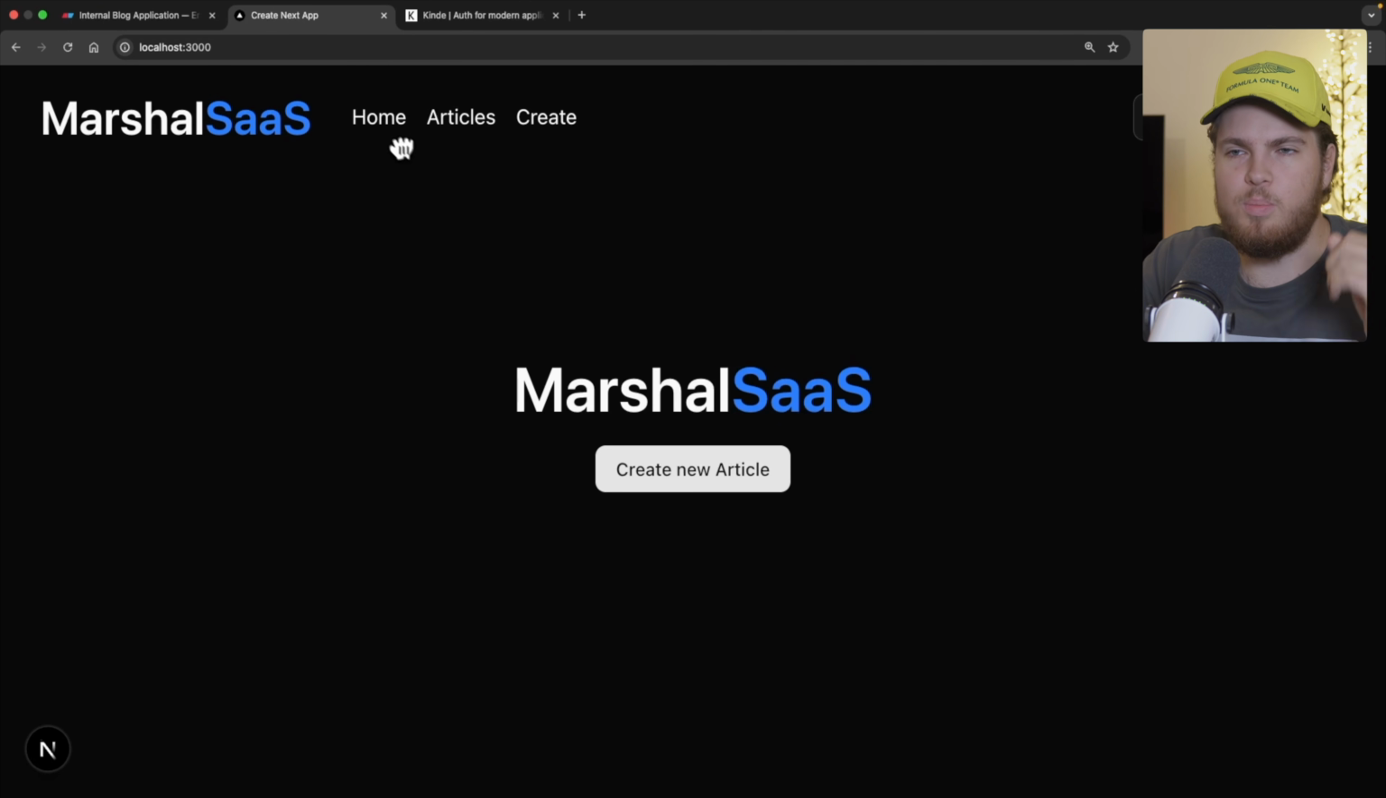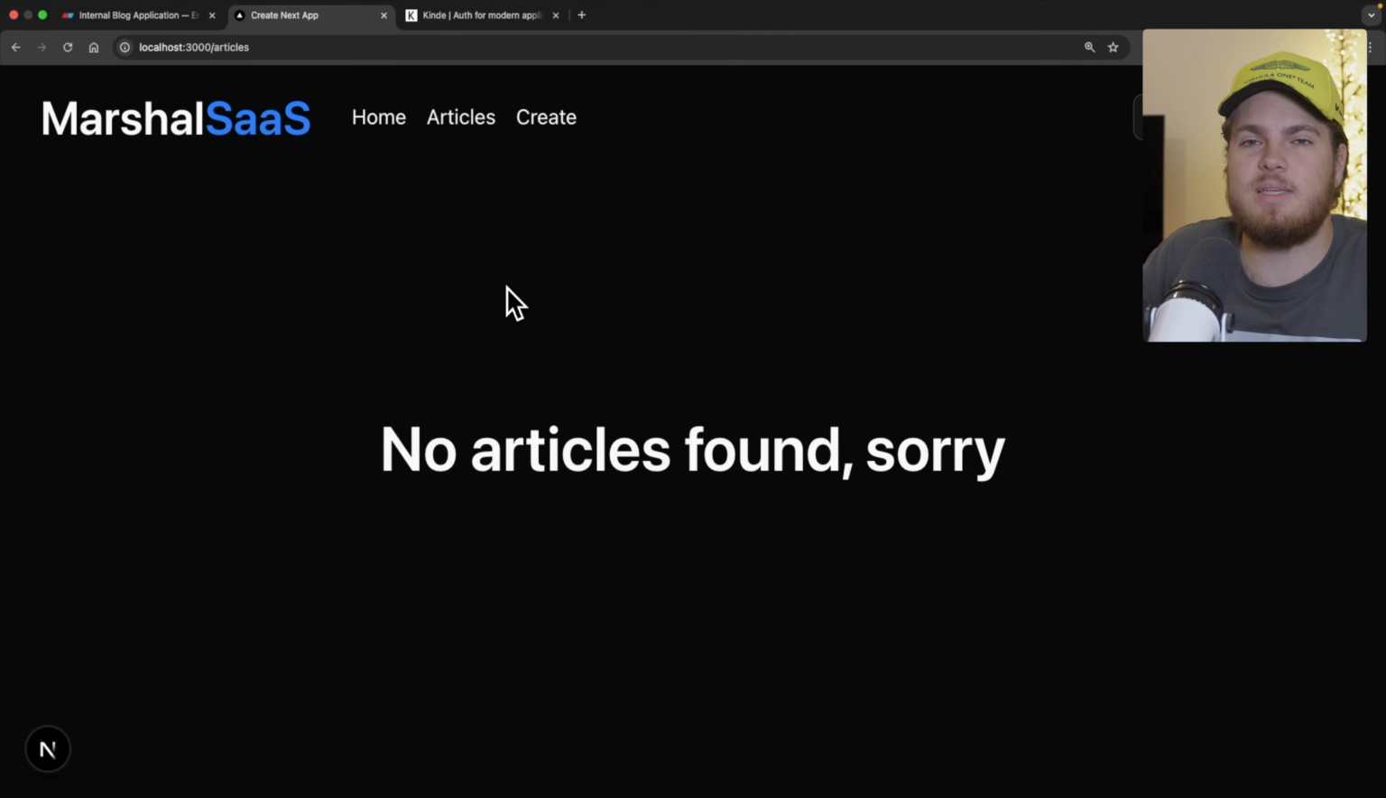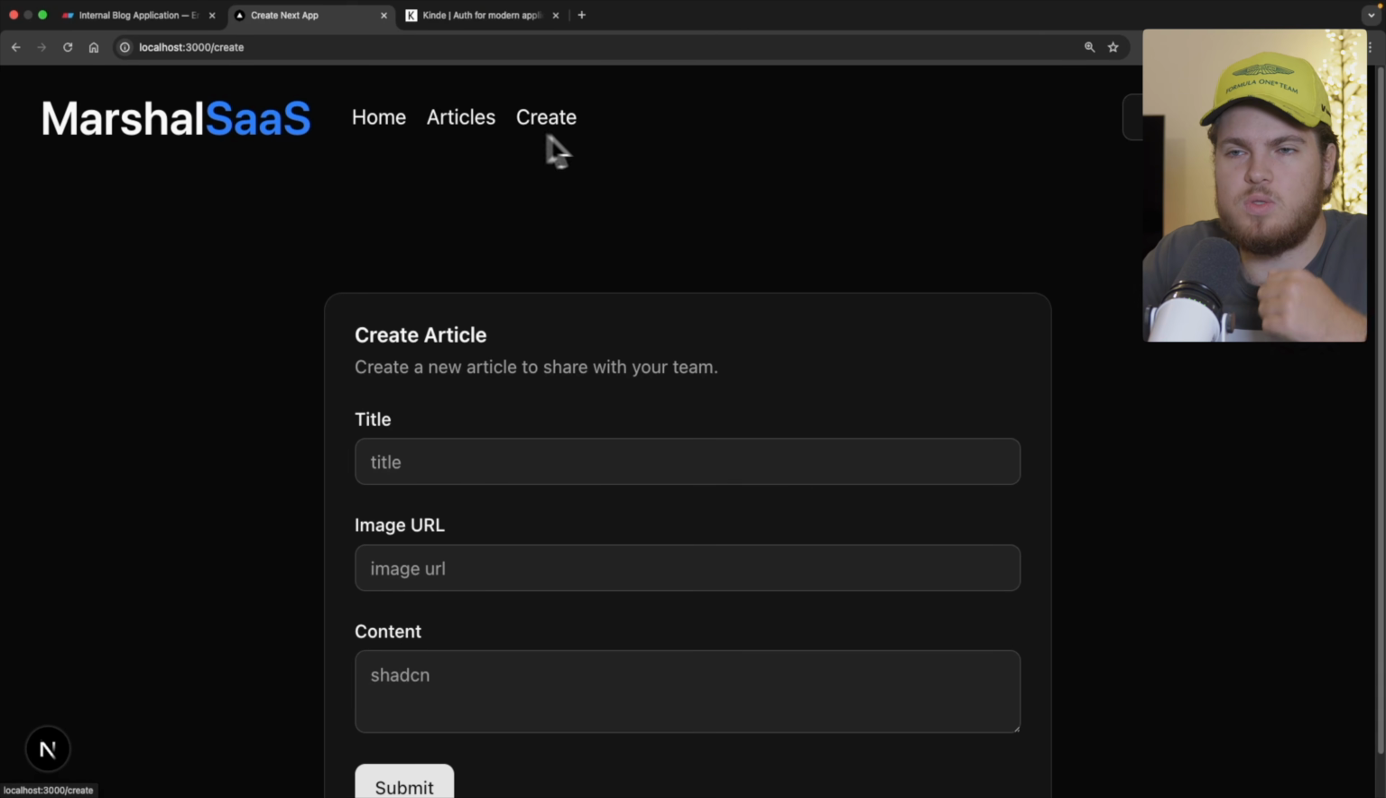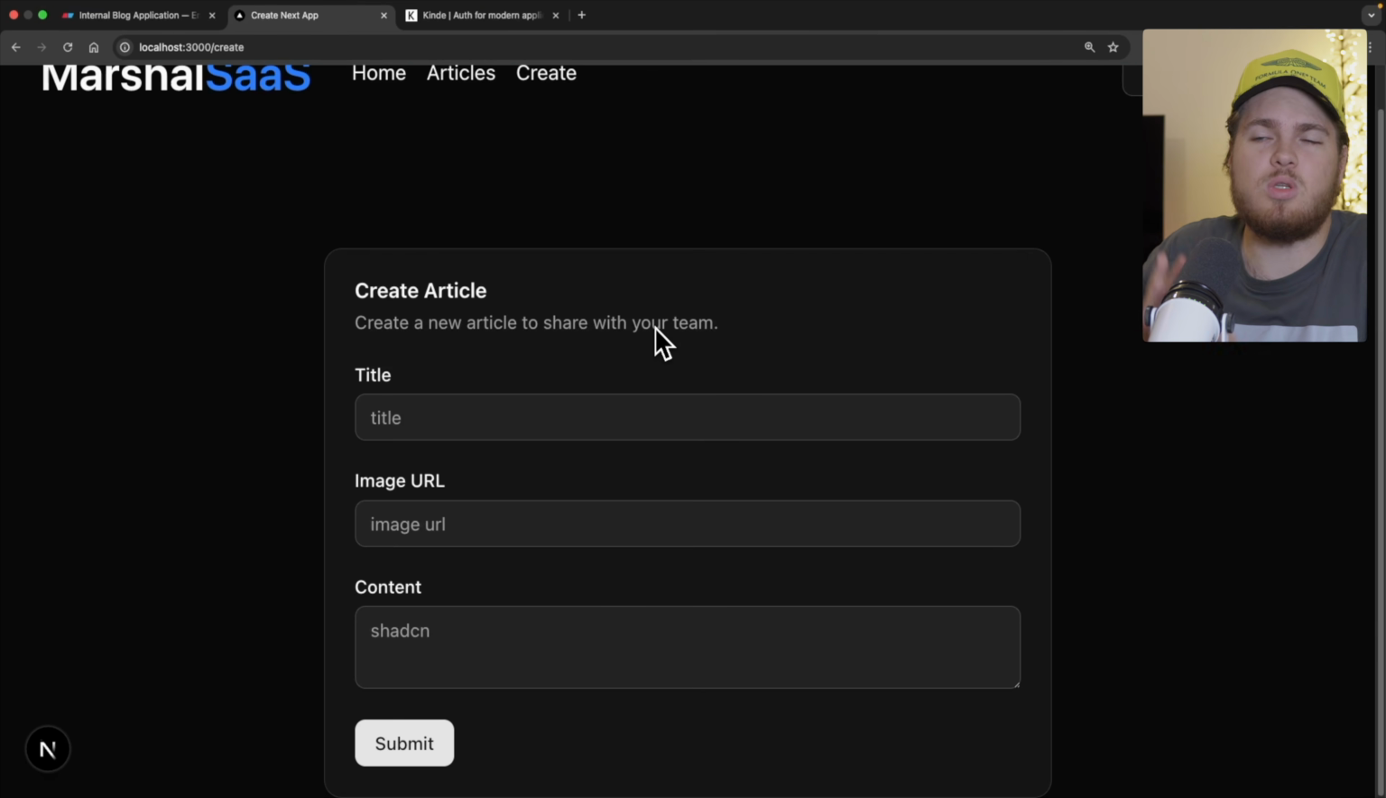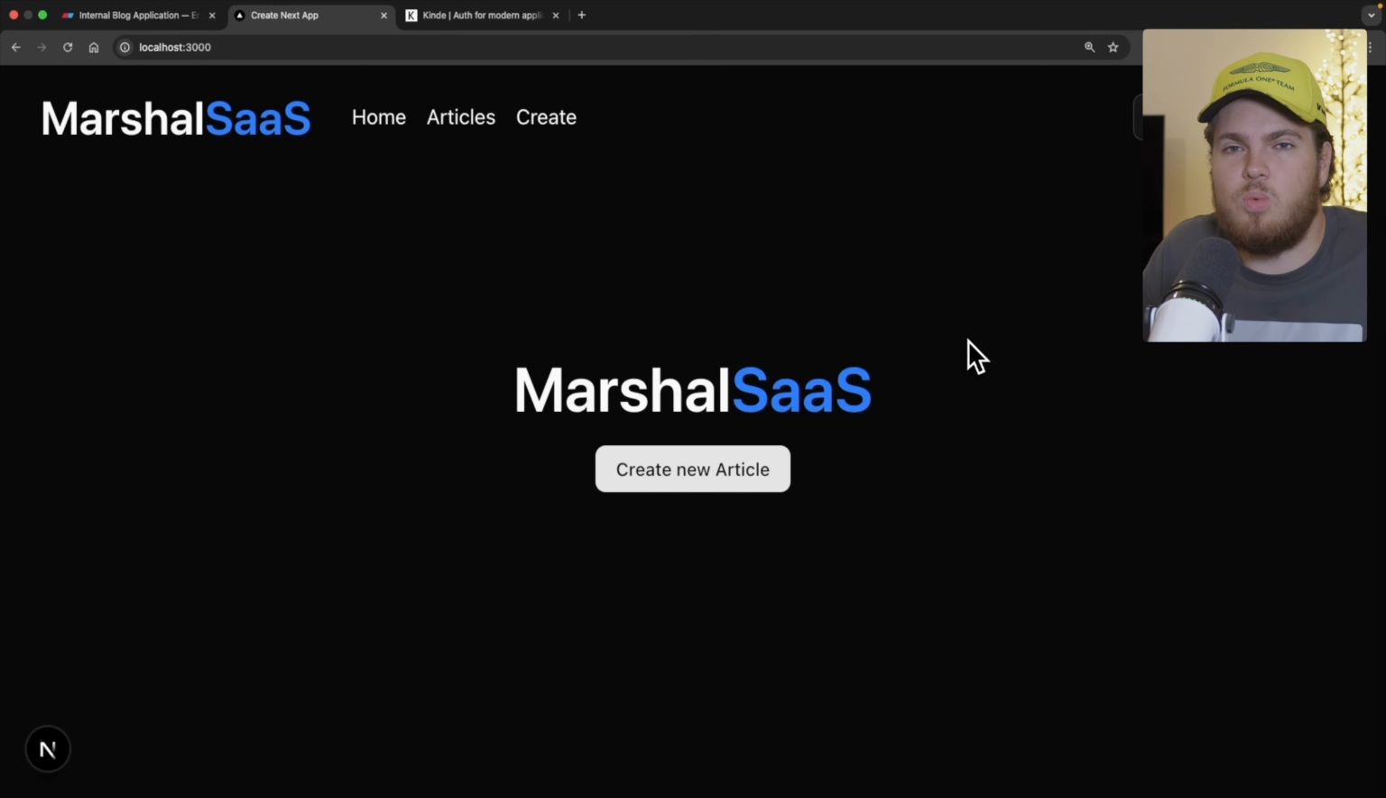First of all, we have the homepage. This is a public route, which means anybody can view this route. Then we have an articles route. This is a private route, which means only authenticated users are able to view this route and the content in this route. Then we have a creation route, and this is also a private route, but only admins should be able to create a blog article. So what do we want to implement?